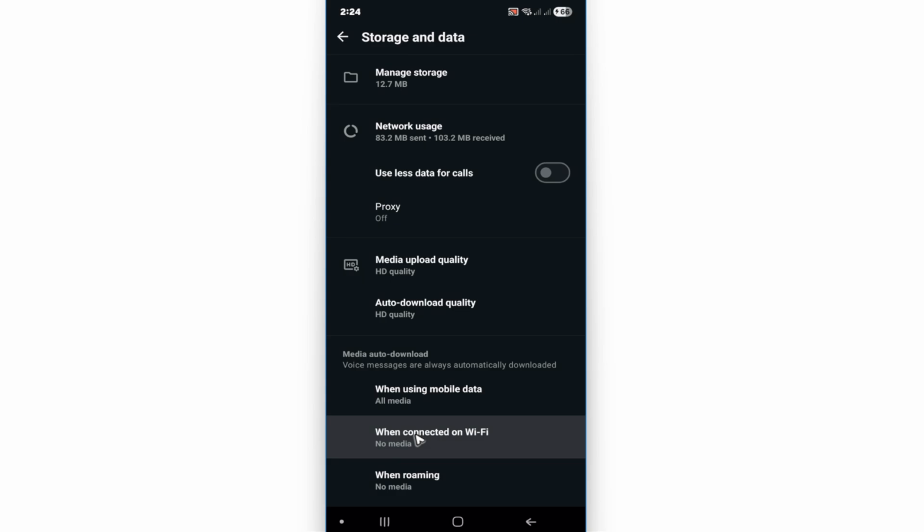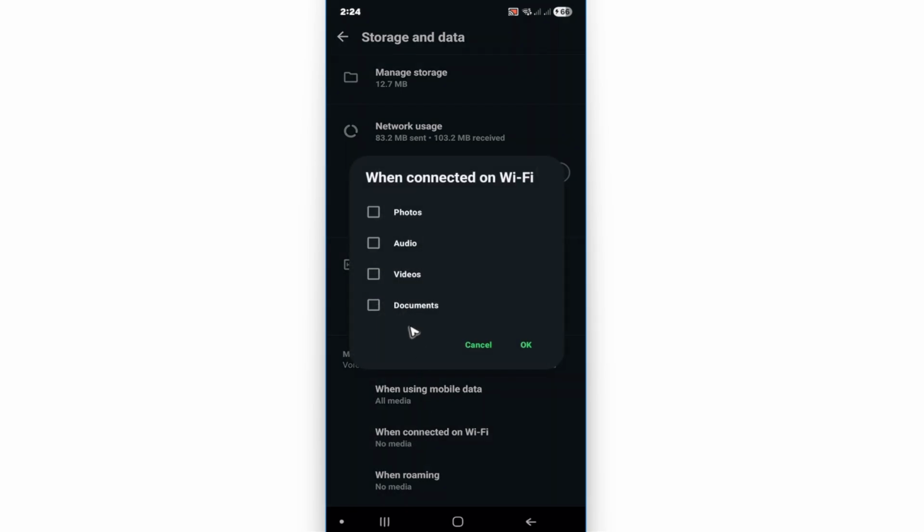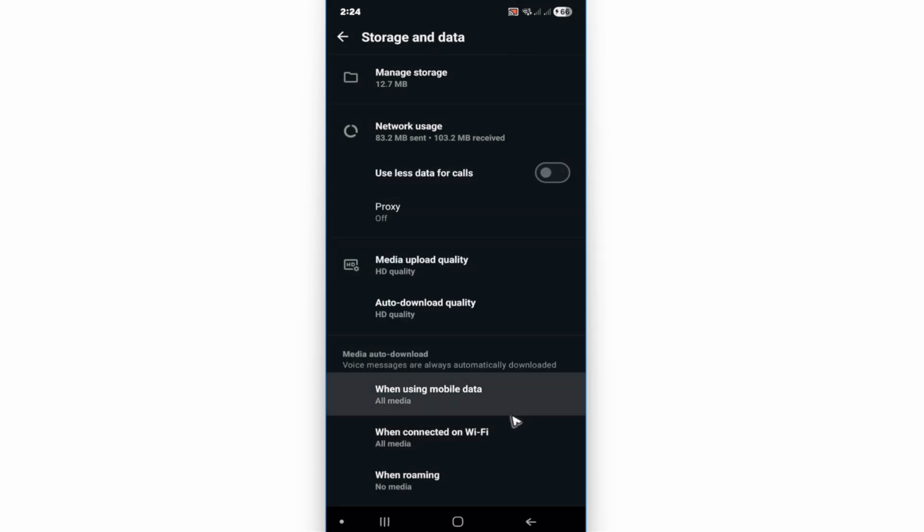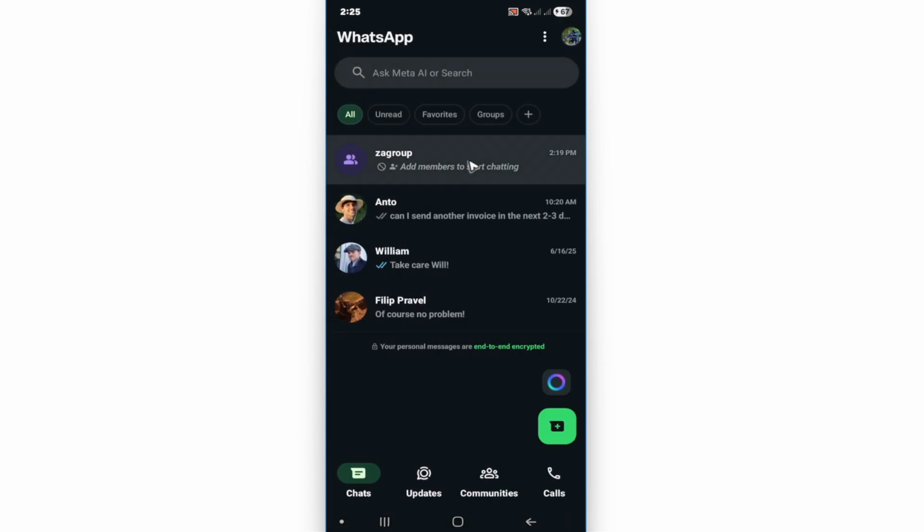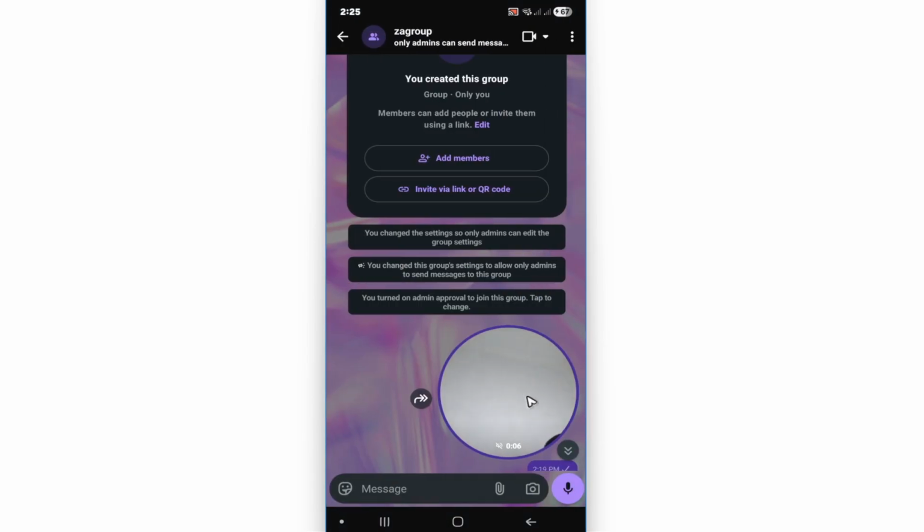After that, tap on when connected to Wi-Fi, just do the same, okay. So whenever you go ahead and use Wi-Fi or mobile data, everything will be automatically downloaded, okay? And then after that, go ahead and go back to your chat and just play the video.